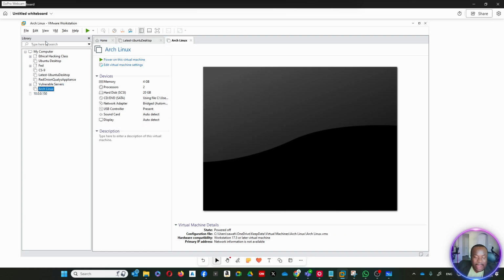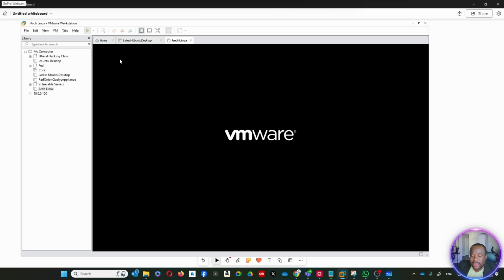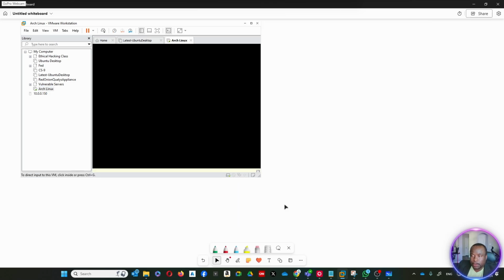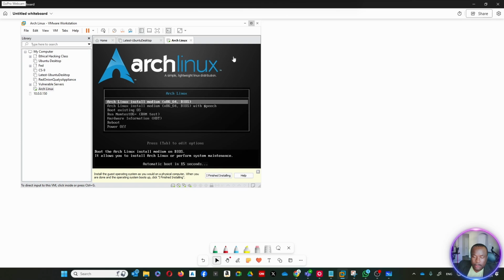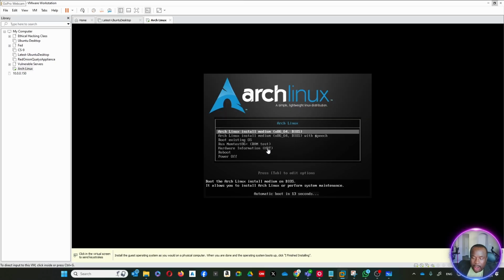Now I have everything set up. I'm going to hit play, the power on button, to start this virtual machine, and we'll begin the installation process from there. Hit start. It's loading. And we are confronted with this screen that says ArchLinux install medium. I will choose the first option. Now hit enter.